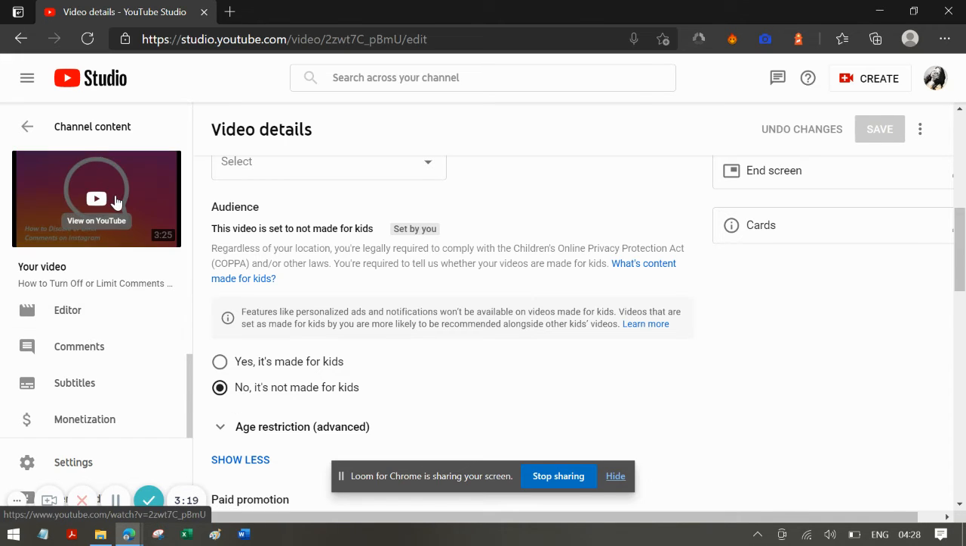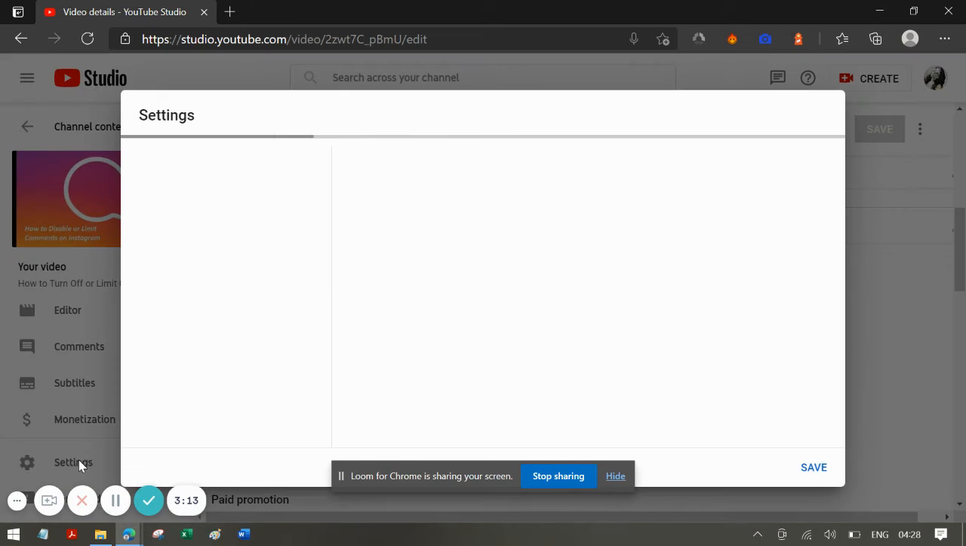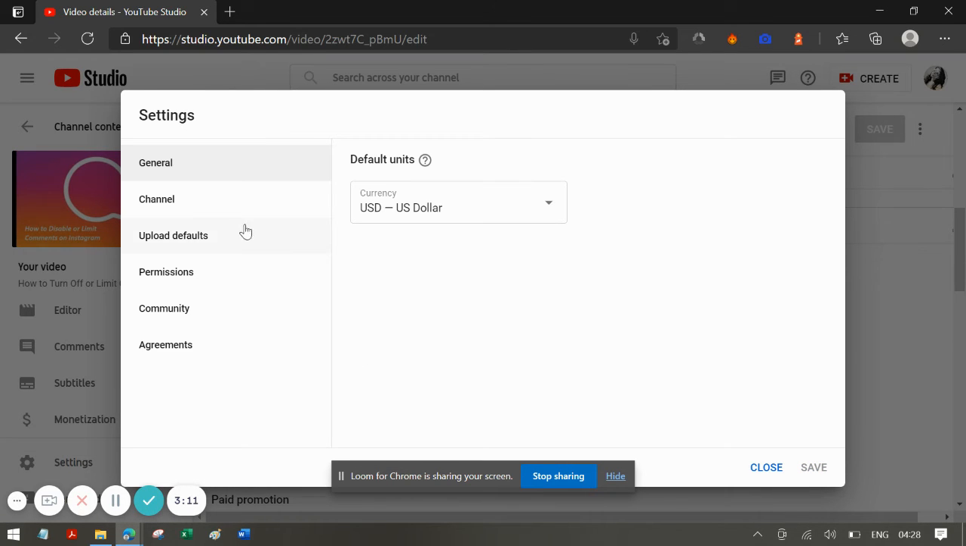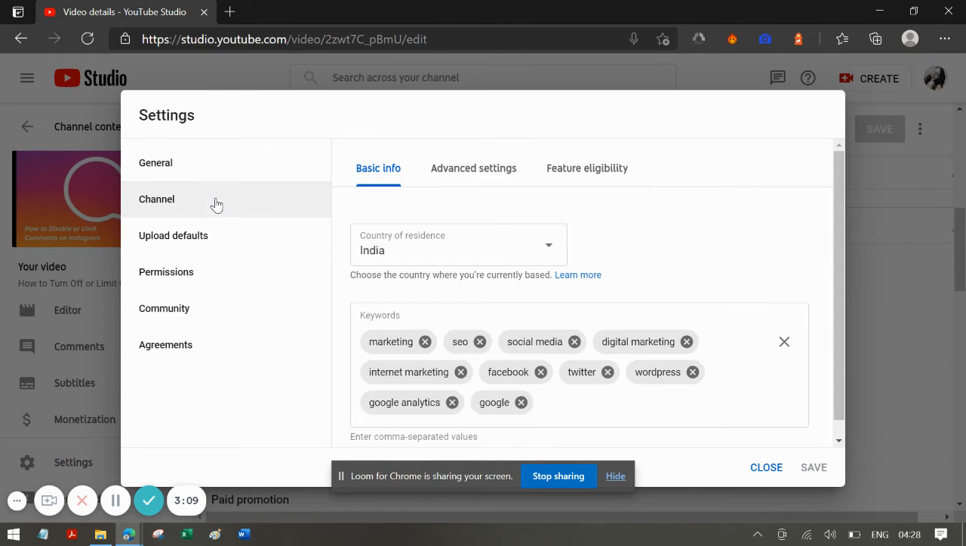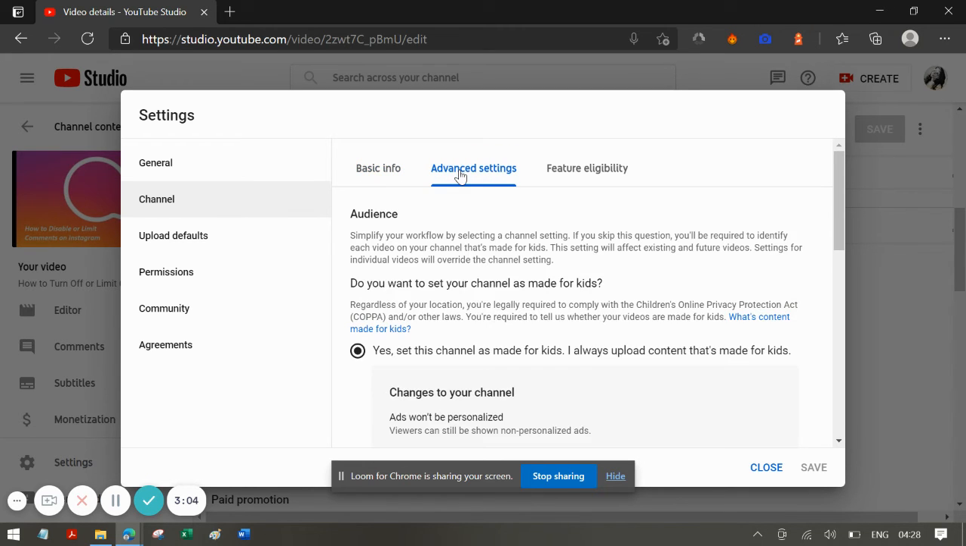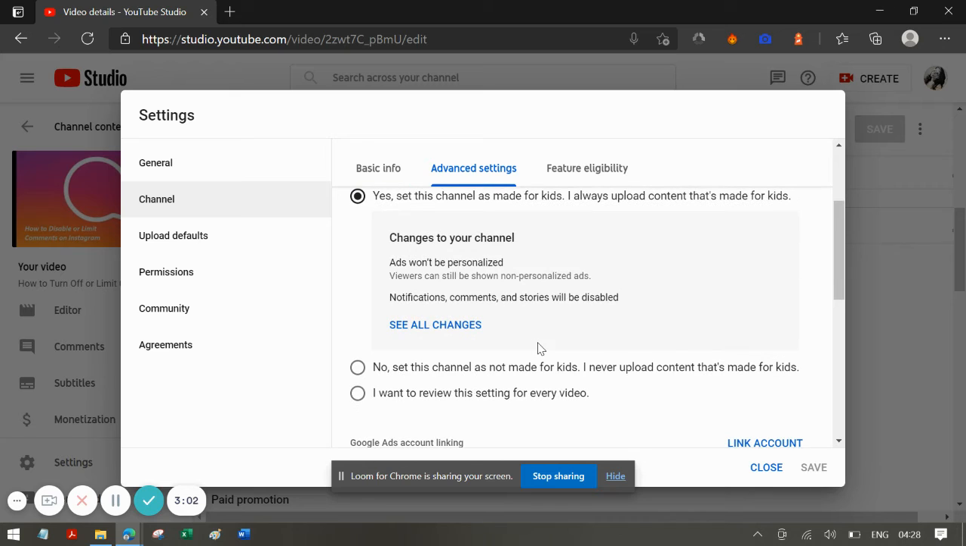This is one of the videos that I just opened to showcase this, but otherwise you can always go to the settings from your main dashboard as well. You have to click on settings, and on top of that there will be another point which is channel, and on channel you'll be able to see advanced settings, and here you'll see that this is set: set this channel as made for kids. I always upload content that's made for kids. But this was automatically set, to be honest. I never set this particular setting.